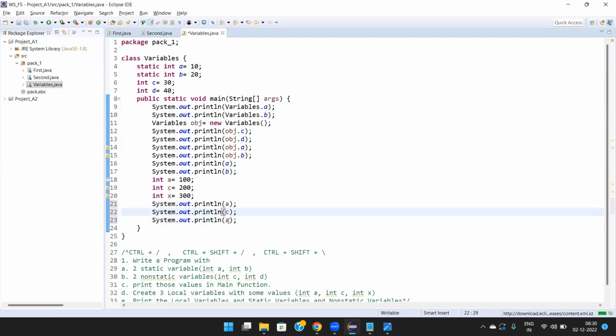C, and then X. Okay. So once again, the best practice to call the static members is with the help of the class name directly. Class name. Non-static members, object. Local members, directly call by the variable name. Static members alone can still be accessed with the help of the object name and then directly by the variable name also. Okay.